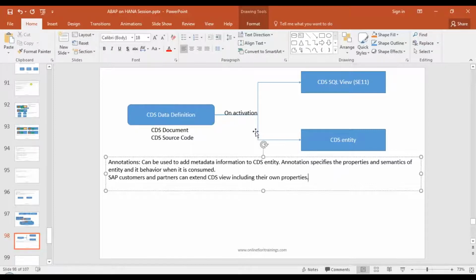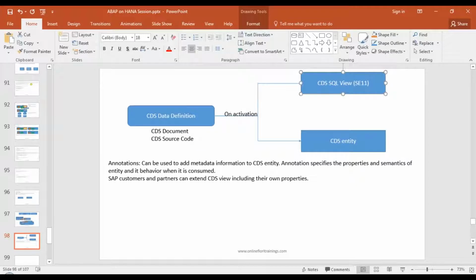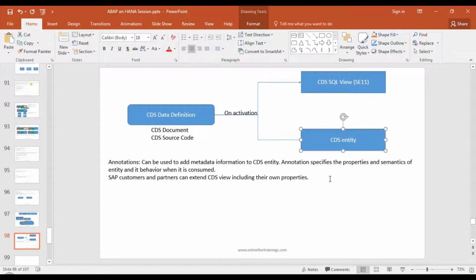So you will be creating a CDS document, some people also call it CDS source code. All these are the same names. You will find any of these names in the industry, they are almost the same thing. So source code creation would activate two things. On activation it creates a data dictionary view in SE11, and another will be a CDS entity.